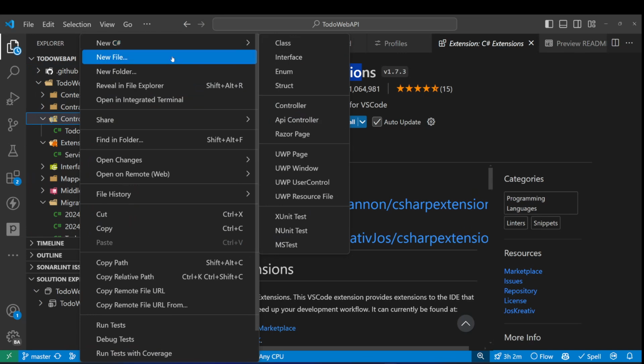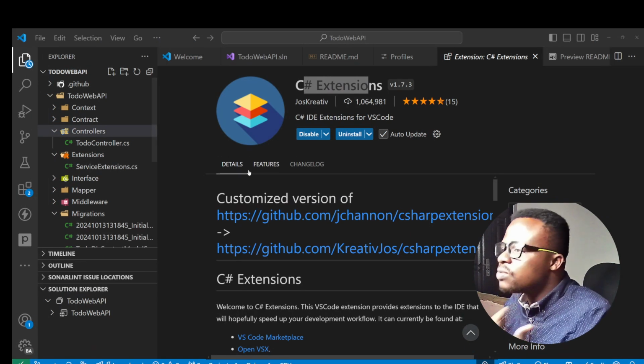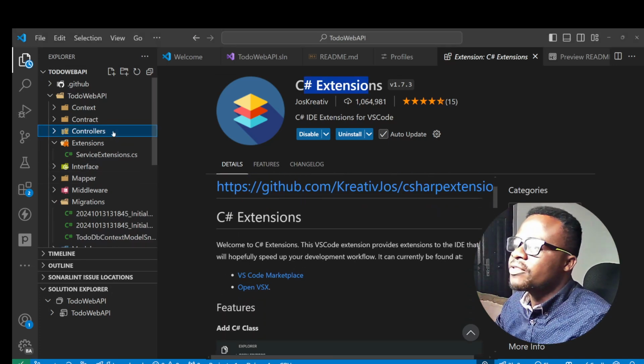So I will get something like C# in here, and it will ask you what you want to create: a class, interface, enums, or whatever. So when you create the class, it will take the interface, which is very, very beautiful. So this one helps us to do all those kinds of stuff where we can create classes.